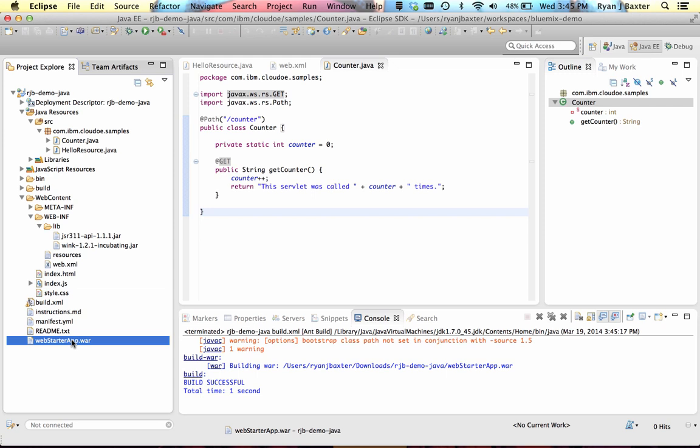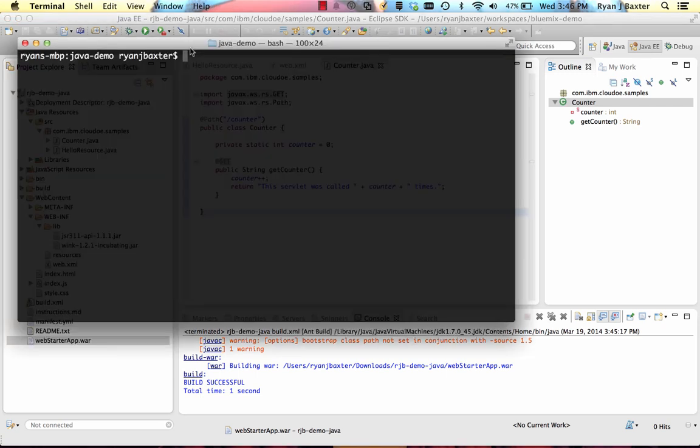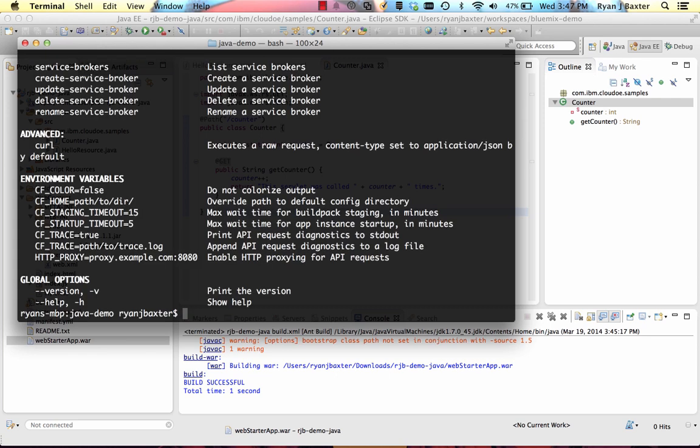So now we need to push this WAR file to BlueMix. So how do we do that? Okay, so as I mentioned before, we already have our Cloud Foundry command line tool installed, and we should now have access to the cf command. So if we do cf help, that should print out a list of help for the command line tool. So that means it's working.